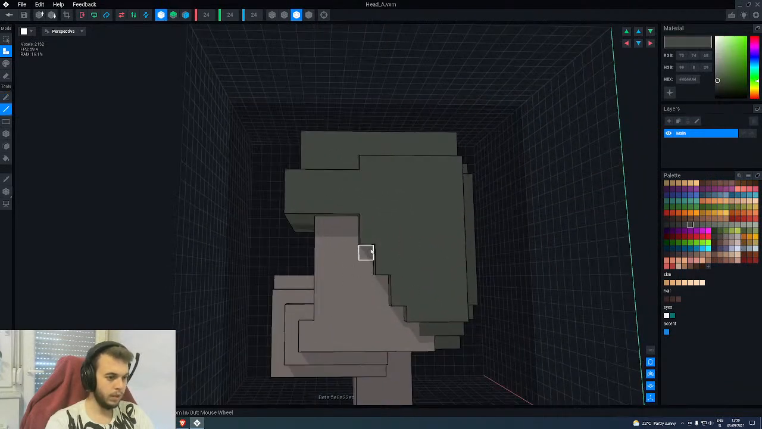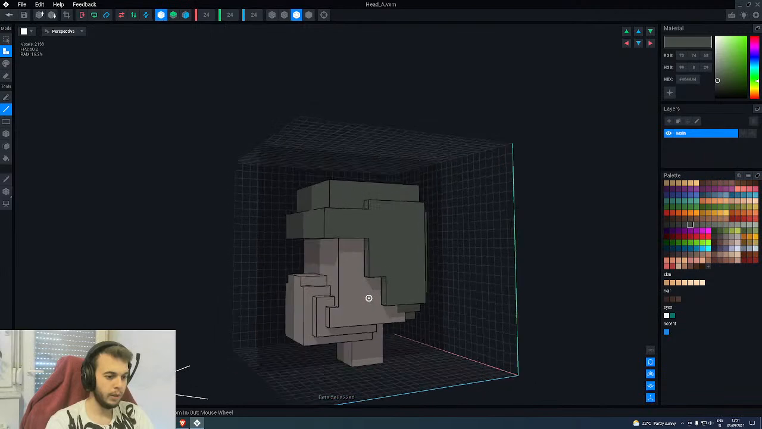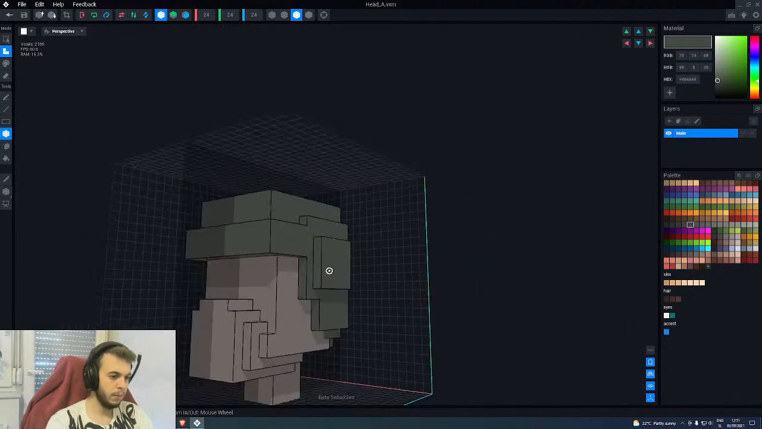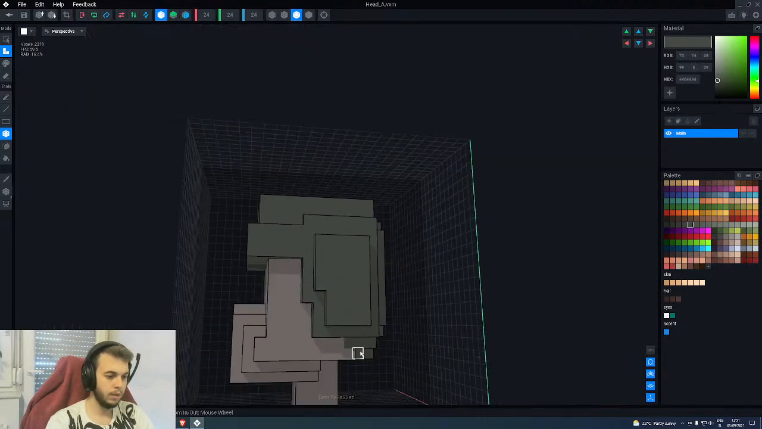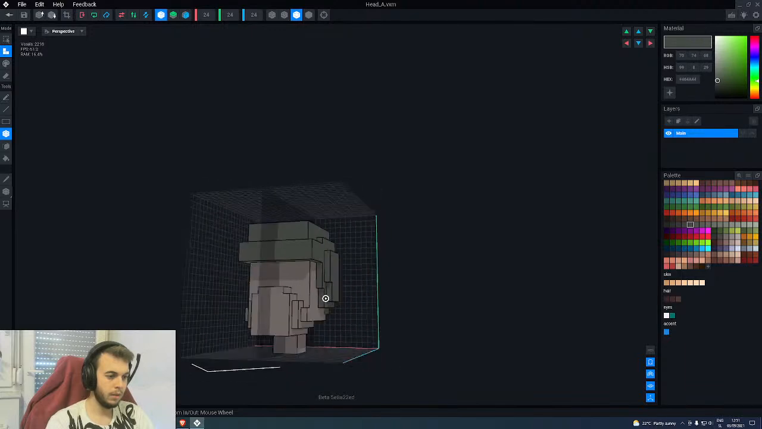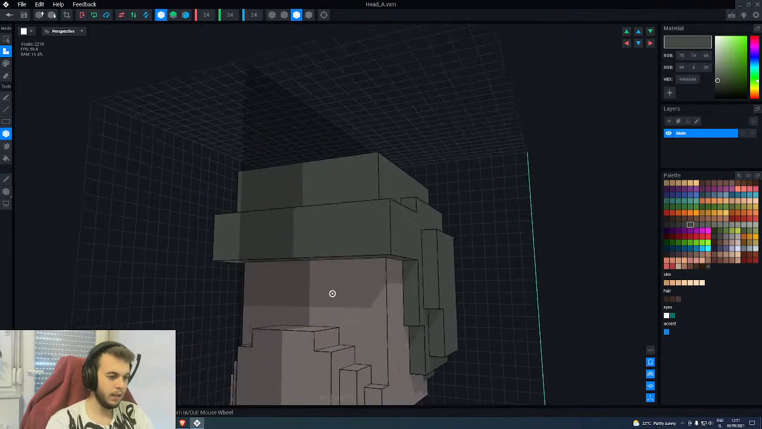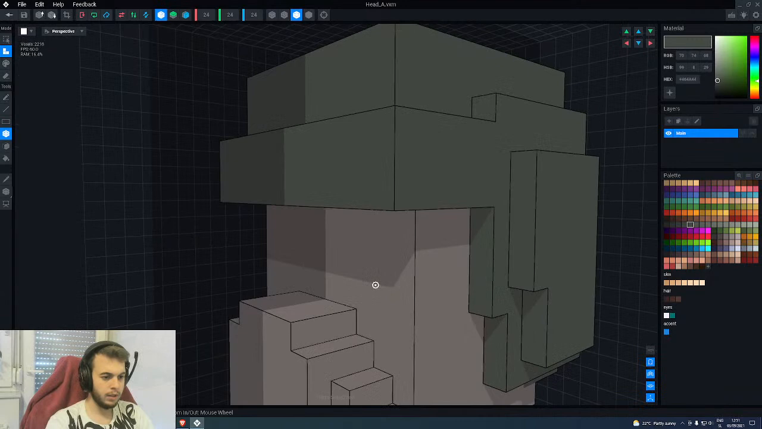I'm also thinking that maybe we want to make this helmet a little bit more rectangular, and then we might want to do some kind of ear pads or something like that, just to make it look a little bit thicker. Okay, so there's that. And then I think we can start experimenting with some eyes.